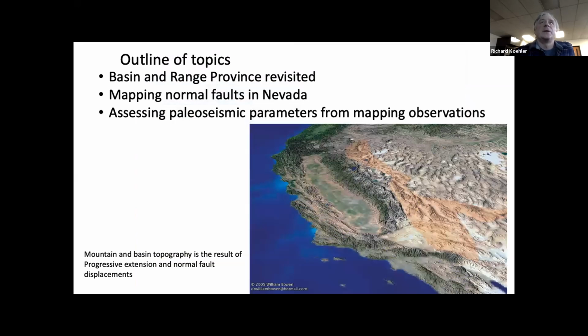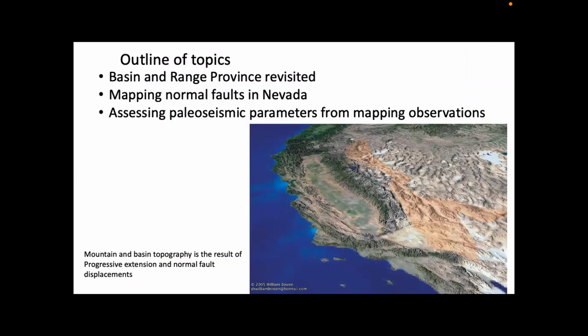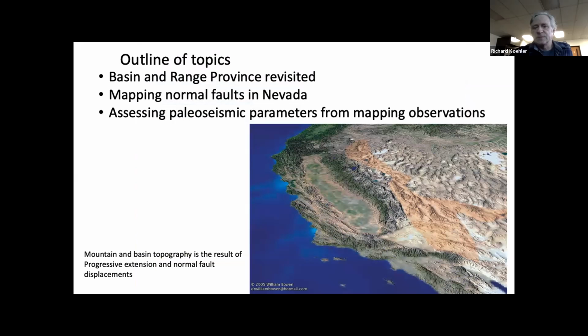So today, what I wanted to do is just keep exploring. Everyone hear me okay? Everyone see everything okay? Thumbs up? Okay, good. Keep exploring normal faults in the basin and range.